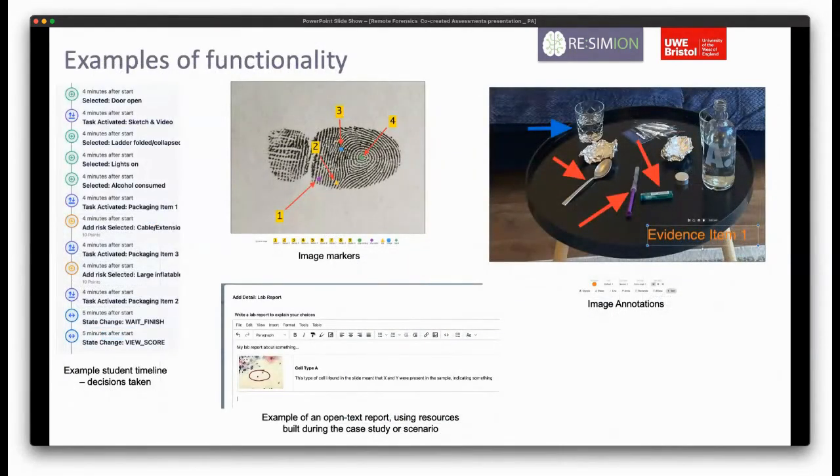There's lots of different functionality in here that students can use as part of the scenario, but in the context of what Patsy is talking about, students can also use it to create their own scenarios. It may be fingerprint analysis, putting markers on to identify the different characteristics, level 1, 2, or 3 of fingerprints, or annotating images, or writing full reports that span maybe even 80 pages, or just very simple text answers.